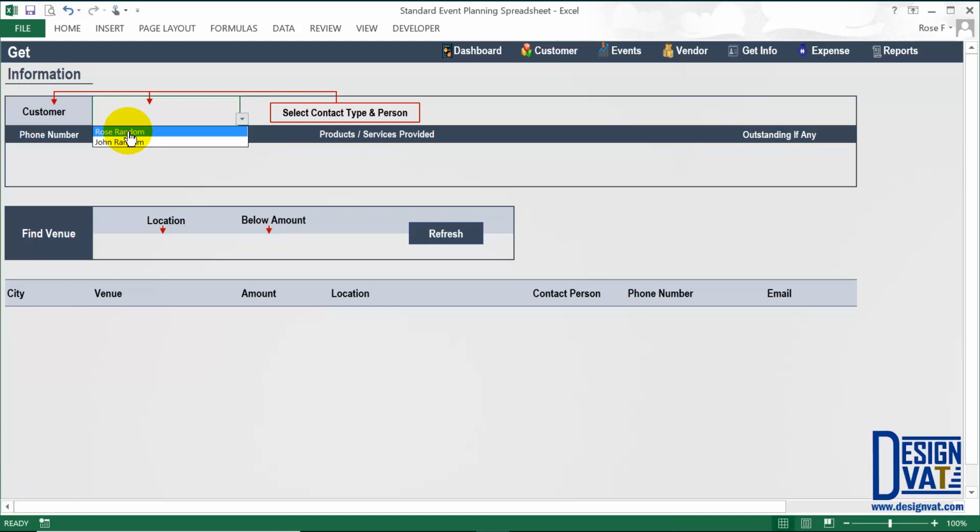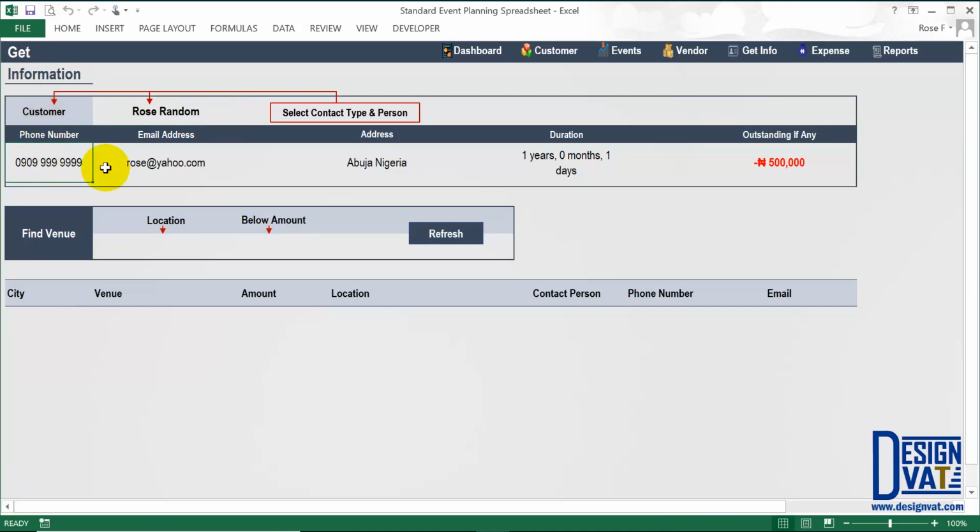Now, once you select the customer, the template will automatically display their phone number, their email address, and other contact information. So this is a quick way, as the name says, to get information for a particular customer, venue, or vendor. So you notice it tells you the phone number. You can quickly place a call, send an email, and you can know the total amount you're owing that customer.